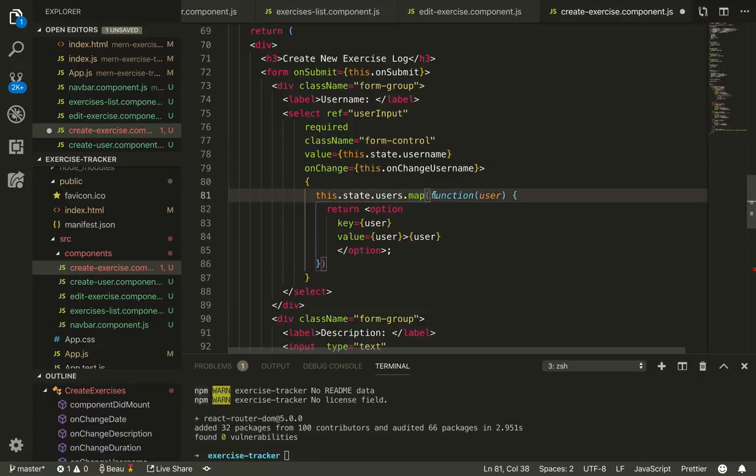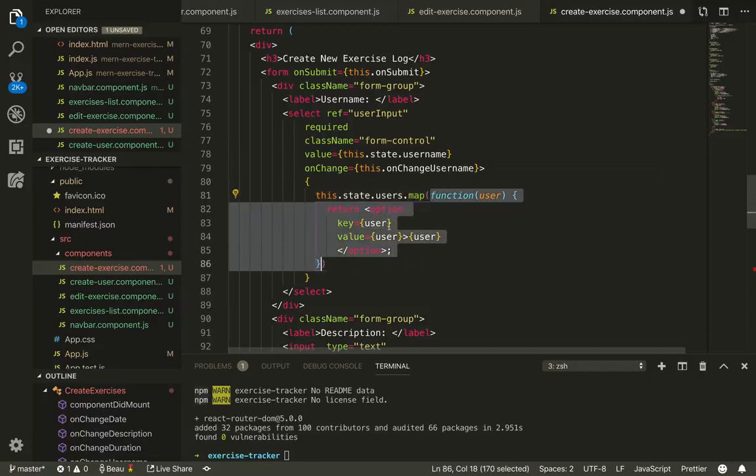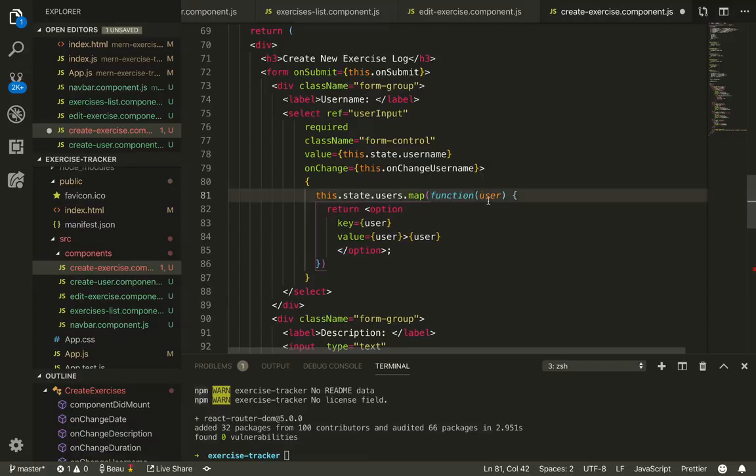So we have this function. Now this could also be an arrow function if we were going to refactor, but for now it's just a regular function. So it's going to take a user. For each user in the array, it's going to return an option, which is an option of the select box. And in this option, we have a key, which is the user, a value, which is the user, and then the actual text that will appear, which is also the user.